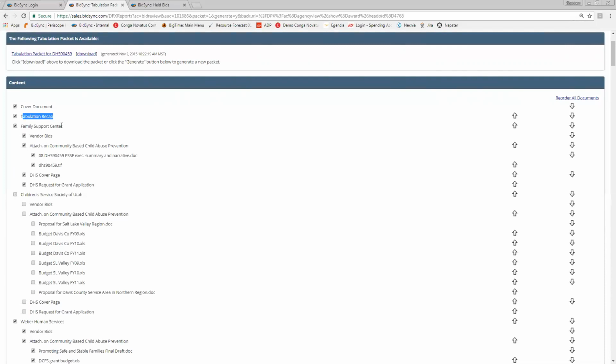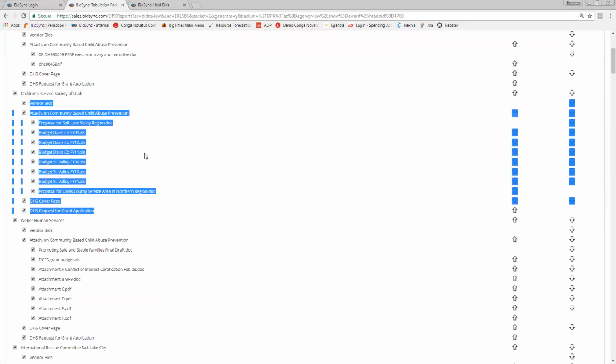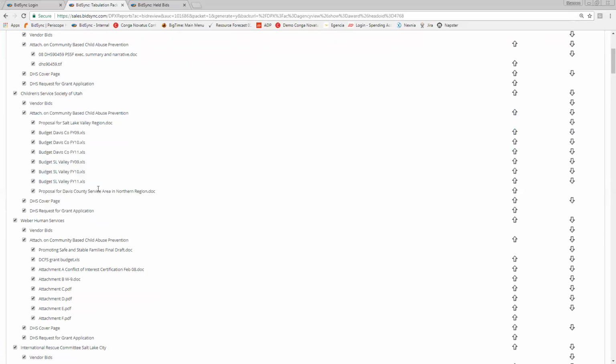So what comes up is the cover document, a tabulation recap, and then each vendor and their offer. So for instance, this section right here is the Family Support Center, which is the vendor. This is their bid. This is any attachments that have come over or any standard documents that were completed. And so I can see their entire bid packet right here. The second vendor is this Children's Service Society of Utah. Again, I can see everything that came over with their offer. This would be any documents that they've uploaded, as well as any standard documents that they completed.